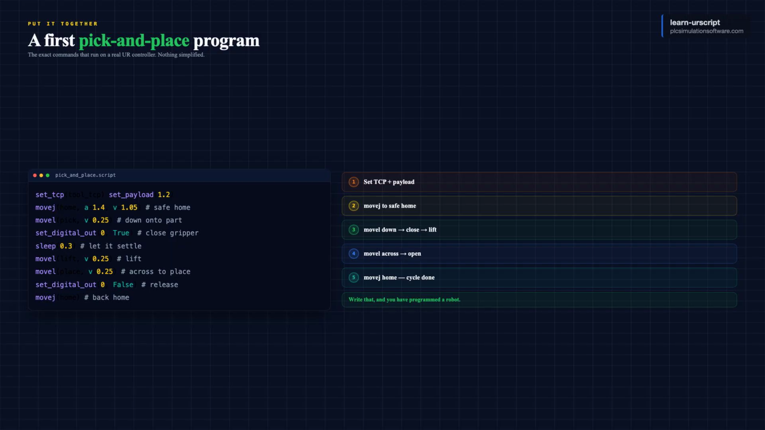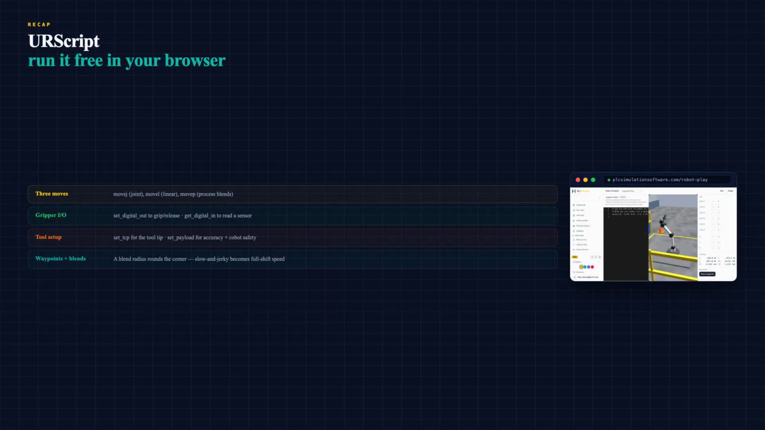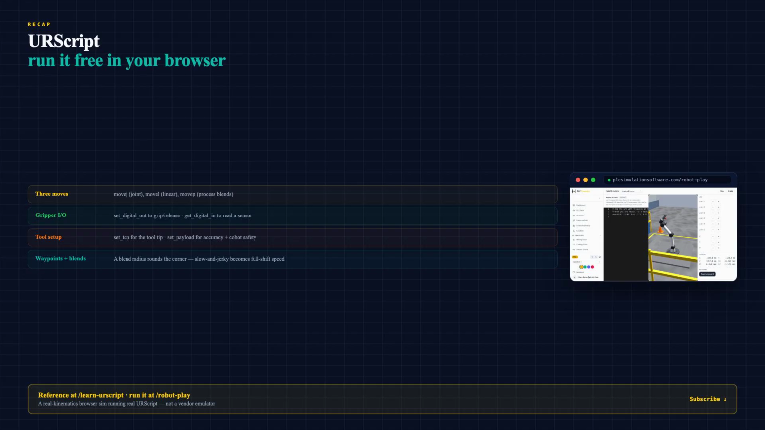Open the URScript tutorial and reference at plcsimulationsoftware.com/learn-URScript. It has every command, an example program, and a walkthrough of how a line of URScript becomes motion. Then open the simulator at plcsimulationsoftware.com/robot-play and run your URScript on a simulated UR arm under real physics. It is a real kinematics browser sim running real URScript, not a vendor emulator. So the language transfers straight to a real UR and PolyScope.